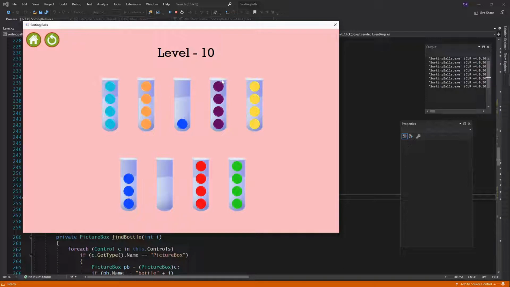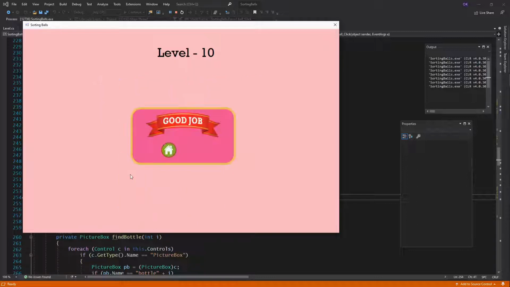Alright, so we changed all the graphics again and we fixed the issues. Let's check that it works. So after finishing level 10, the next button does not appear. That is great. We could make it that the home appears now in the middle. We could do that pretty easily.